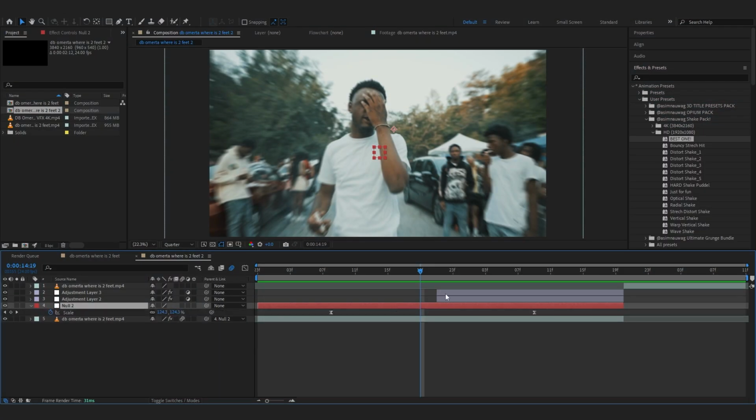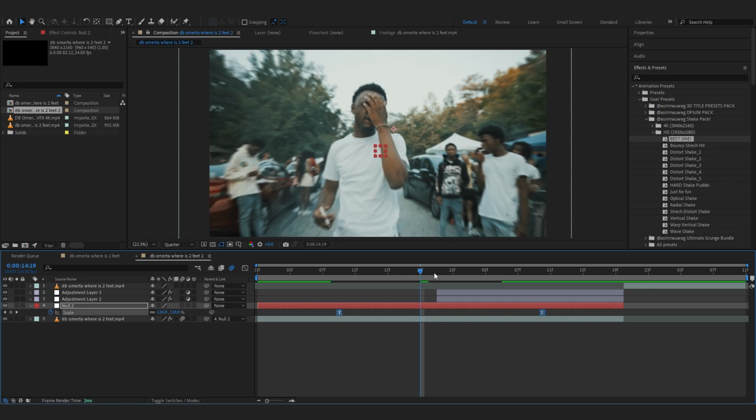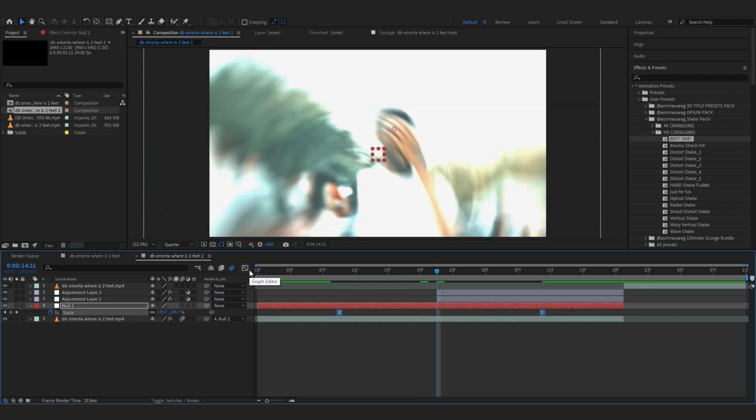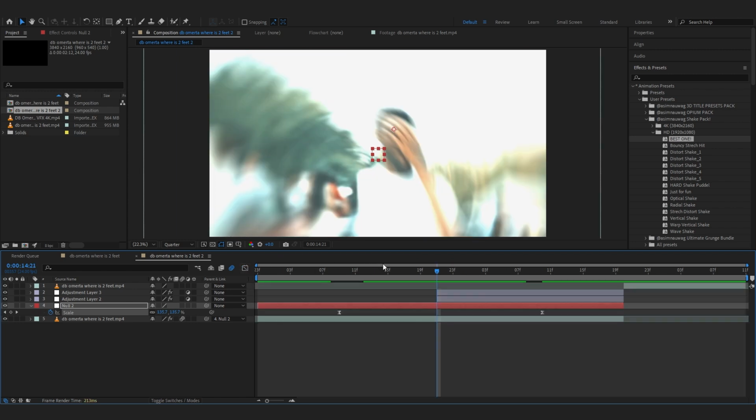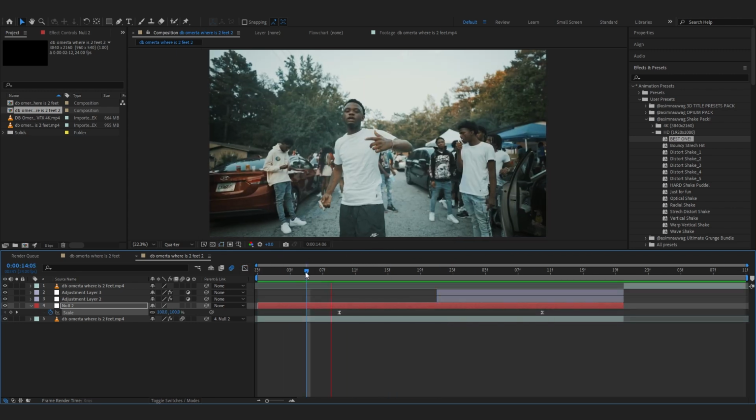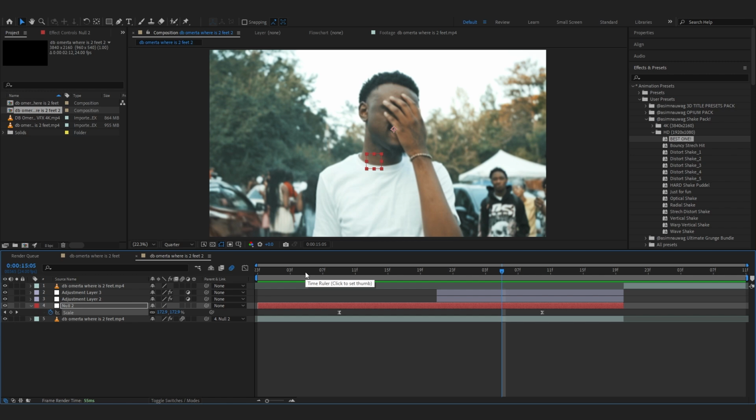But firstly, I like to select my null object and see if the zoom keyframes are aligned properly, because I'm noticing a little delay on the zoom and our effect. Yeah, I think this graph is pretty perfect, so let's take a look. Yeah, now that looks pretty cool right there. I just put it at like 1 frame forward.